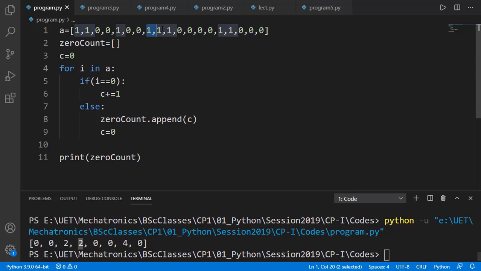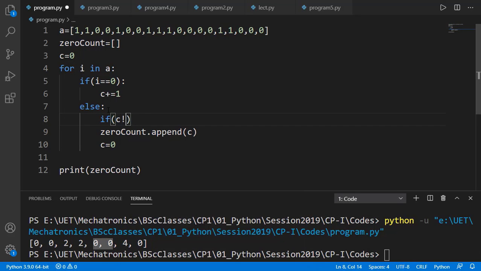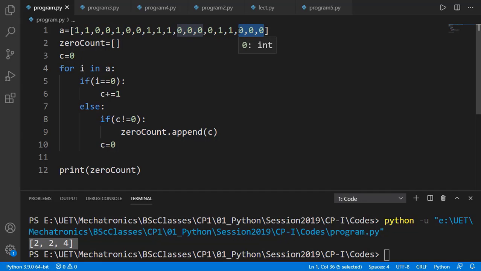Then for these 3 ones, we have these 2 zeros, which means there is 0 numbers of consecutive zeros. So firstly, we should consider that 0 numbers of consecutive zeros is something we should not append into the list. So we should apply a condition over here that if the count variable is not 0, only then append that value into the list. So now if we run the code, we can see 2 to 4, which are for these consecutive zeros. But this last consecutive zeros are not added into the list.